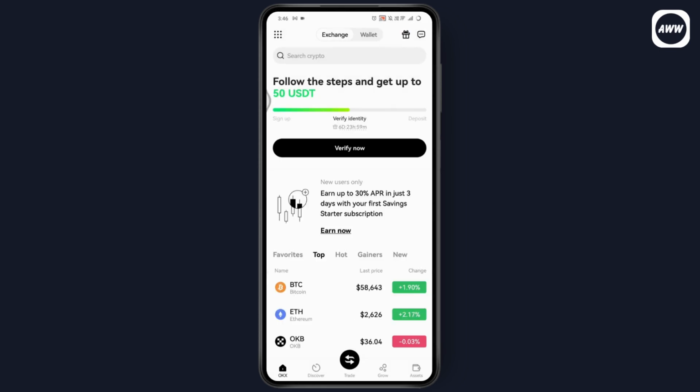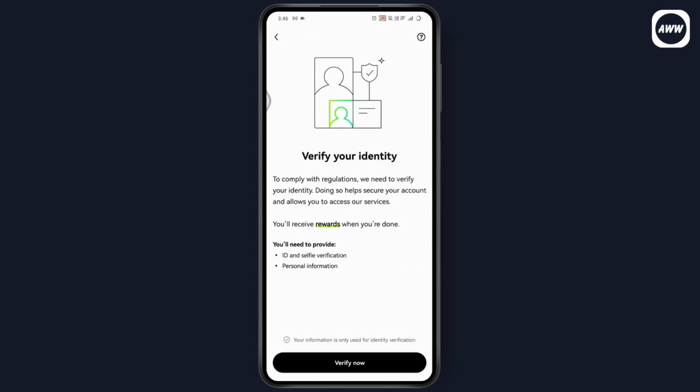Once you've opened, now here on the first, you will have verify now option. So you've signed up, right? So now to make a deposit, you just need to verify. So simply tap on verify now. And then here you will have all of the information that you will need to verify your account.